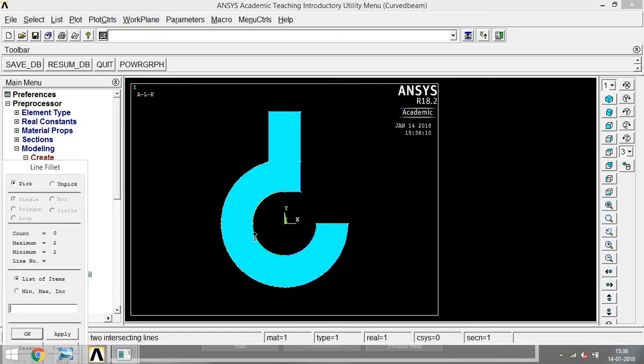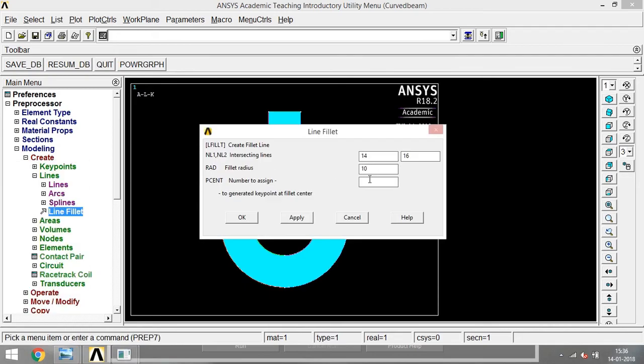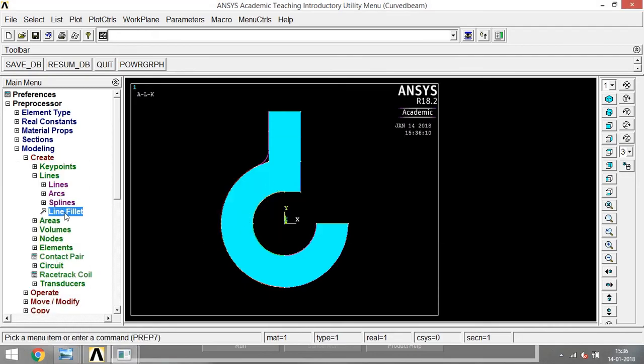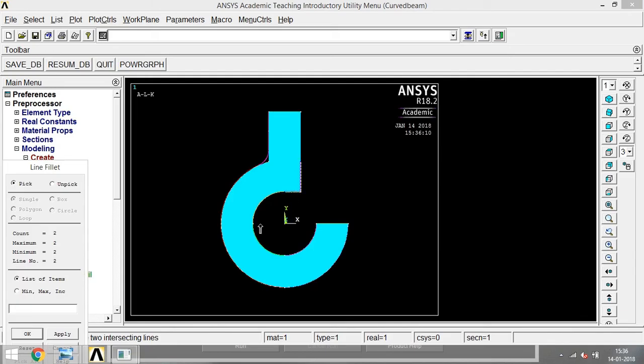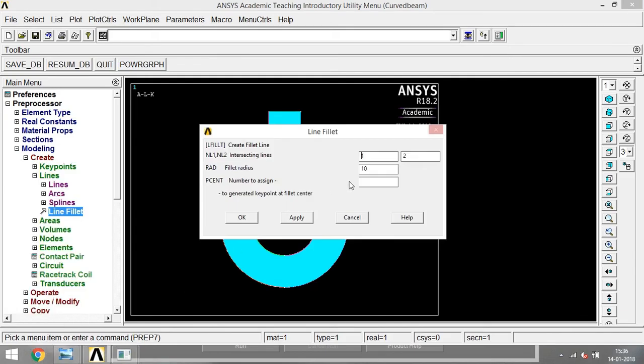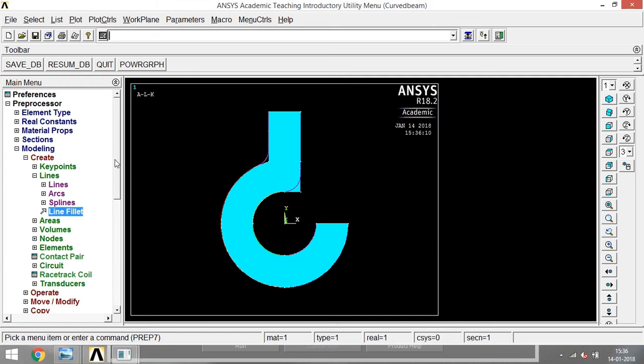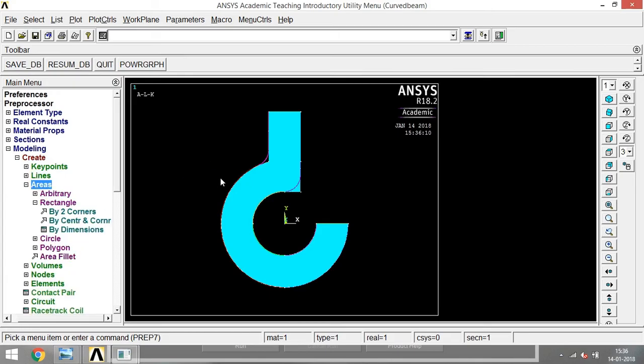I'll create a line fillet at this corner and this corner. So creating a line fillet of radius 10 mm. Again here with a radius of 10 mm. Here we have not created an area, we have just created a line. So whatever empty space is there between the line fillet and the structure we have already done, we should fill that area with an arbitrary area using lines.